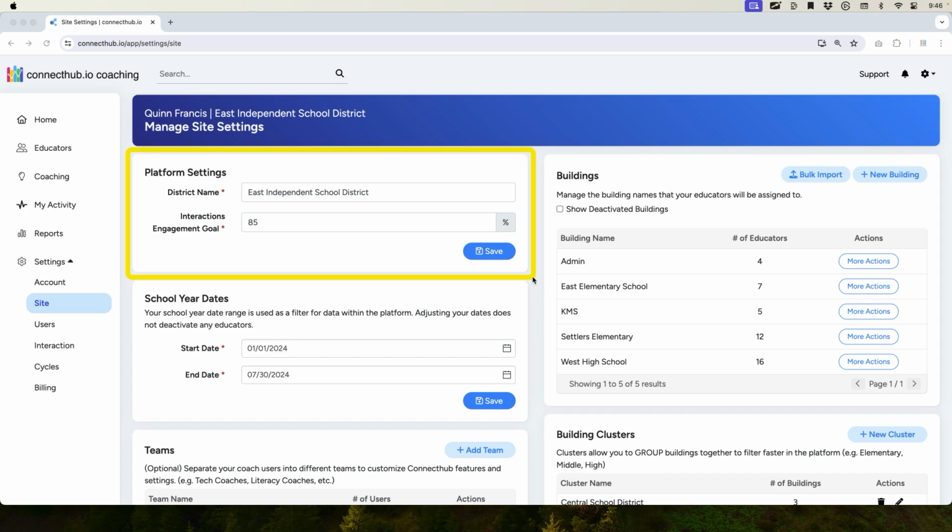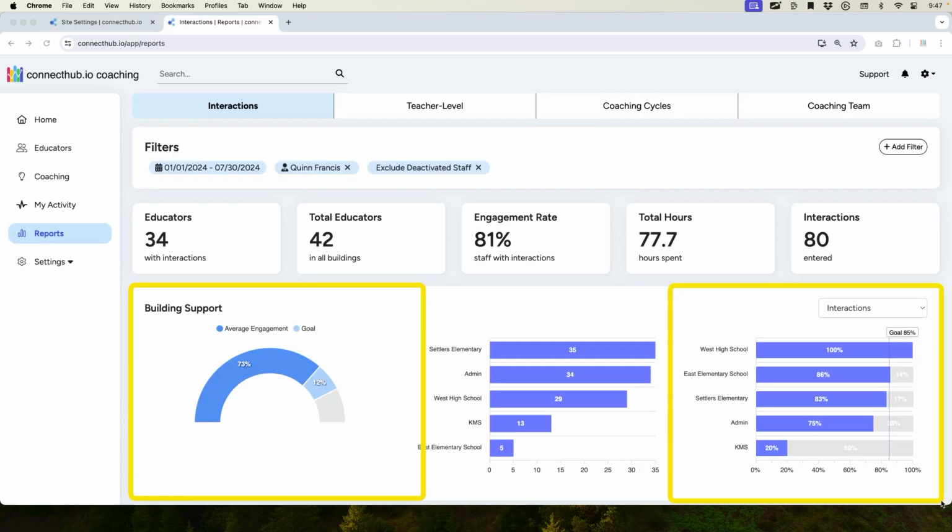The district name will be used at the top of pages throughout ConnectHub and at the top of your reports. Set your engagement goal percentage for your team to be used in the interactions report. You'll see it used under the building support charts.